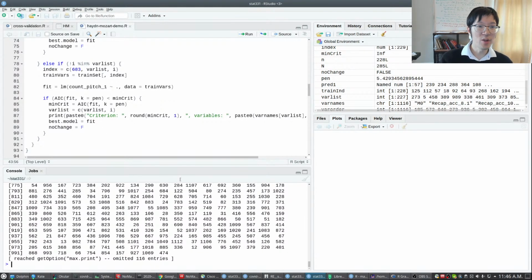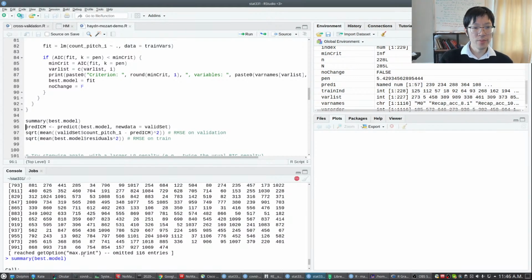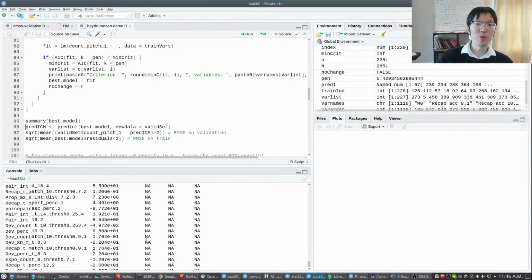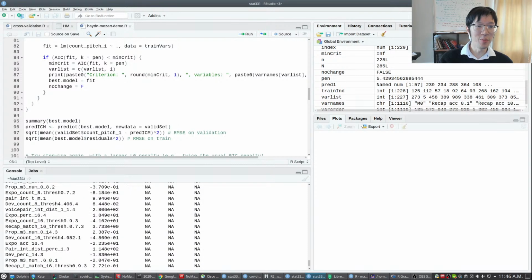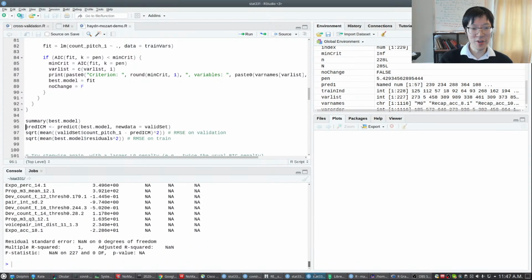Okay, so let me show you what that is. Let's take a summary of the best model found by ICM. Okay, so what you notice here is this output looks a little strange to us because it has a whole bunch of NAs. It has a lot of variables, and ultimately what we see is that there is no residual standard error, and the R squared is 1.